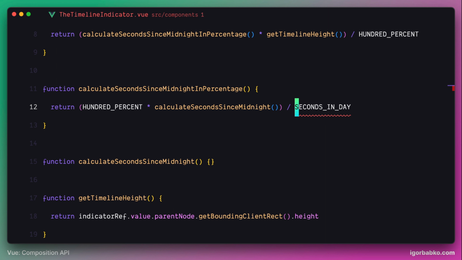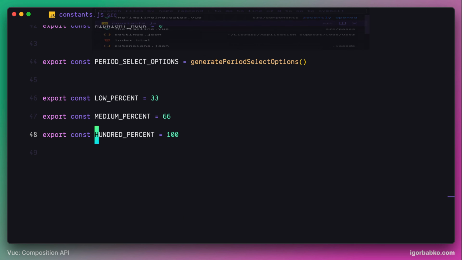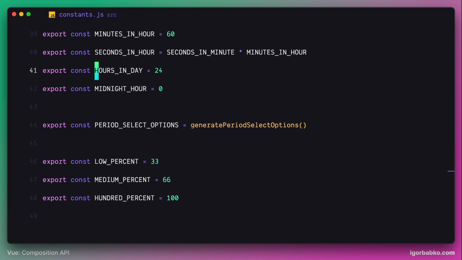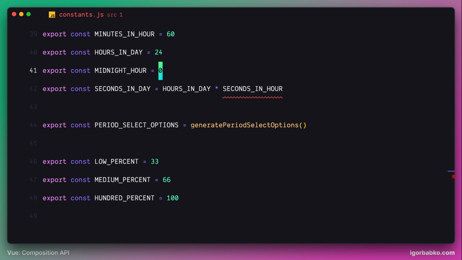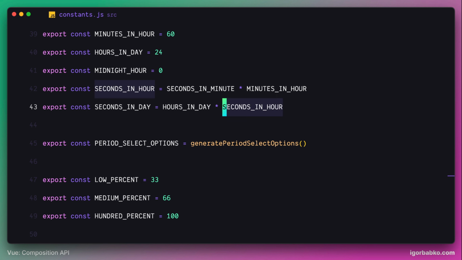But we don't have this constant, seconds in a day, defined yet in our constants module, so let's switch over to the constants.js module and right here define another constant, seconds in a day. We can represent this value by multiplying the hours in a day constant by seconds in 1 hour. And then let's just move the seconds in hour constant definition closer to where this constant is actually used, like this.